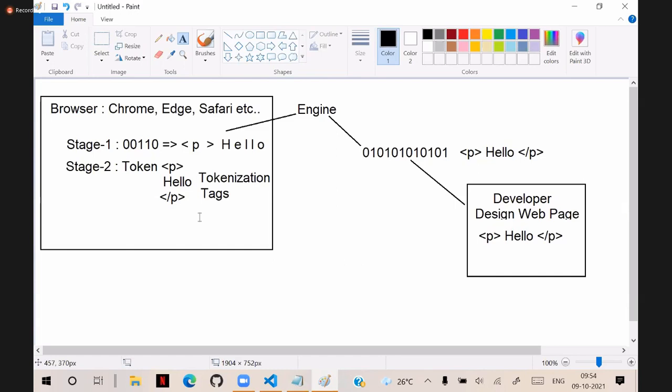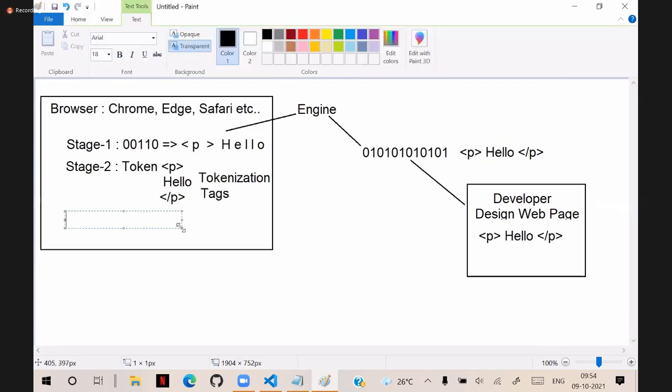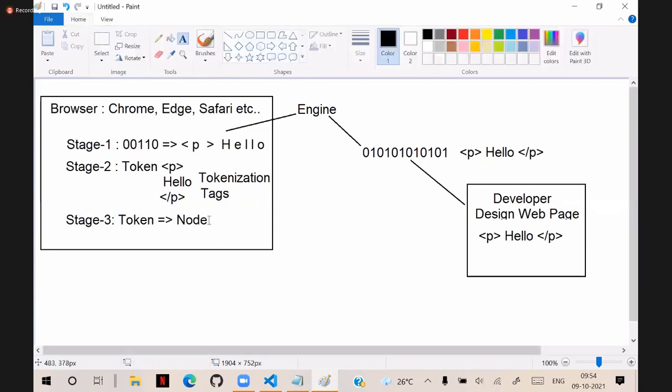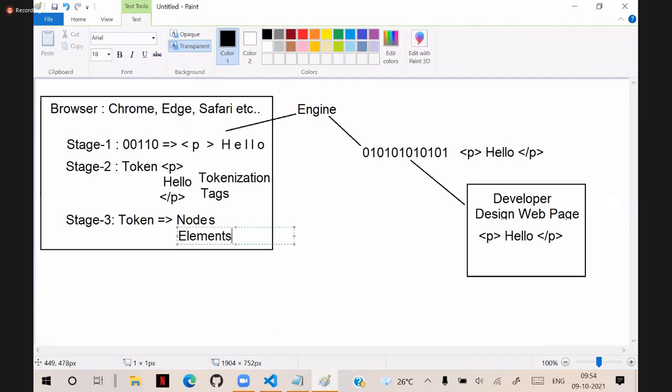These tokens are also not understandable to the browser. Then in stage 3, the third step, it converts tokens into nodes. Nodes means parent-child nodes. These nodes are often called elements.